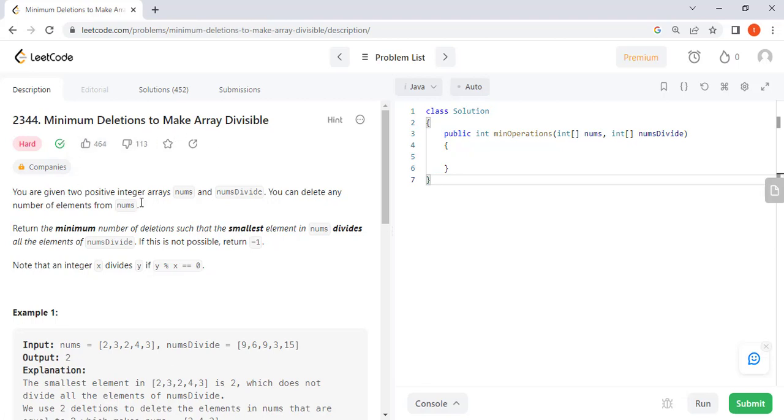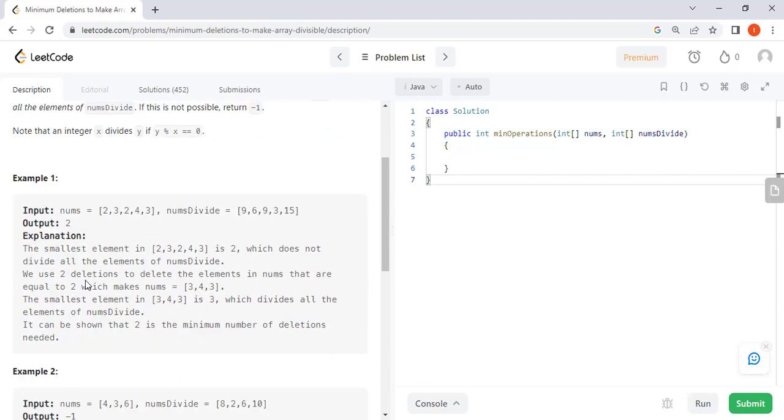You are given two positive integer arrays nums and numsDivide. You can delete any number of elements from nums. Return the minimum number of deletions such that the smallest element in nums divides all the elements of numsDivide. If this is not possible, return -1. Note that an integer x divides y if y modulus x is equal to 0.